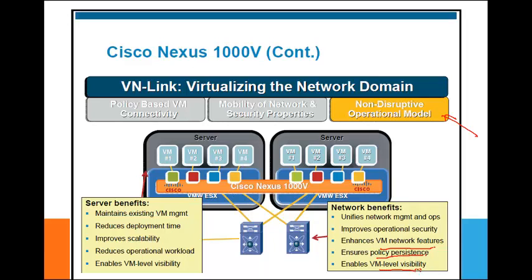For the server, again improved scalability, VM level visibility, reduced operational workload. Everything is carried out by the network admin team, so the server teams need to just bind all the profiles that are needed. They are not given a task which they cannot understand. We do it and we give them something which they can easily bind. So reduced deployment time, management is also easy.